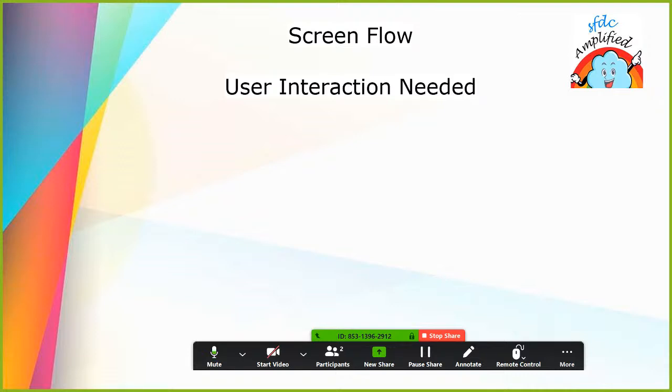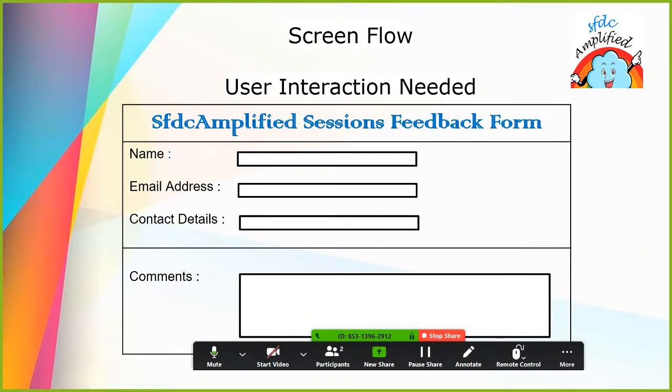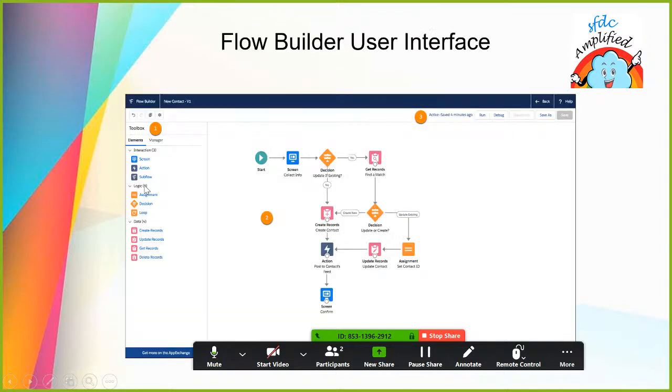So let's discuss the screen flow. In this one, user interaction is needed. So you see this form, right? SFDC Amplified session feedback form. This kind of form we can have using the screen flow, where the user enters all the details on the screen. That simple it is. And you cannot create a form using any other automation tool other than flow. So that is the special part. We will be creating a couple of them using the scenarios, but right now we will go ahead.